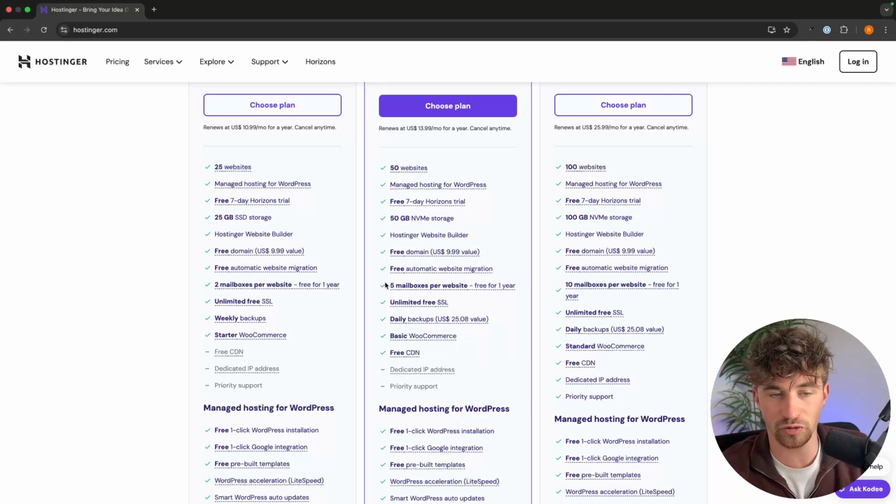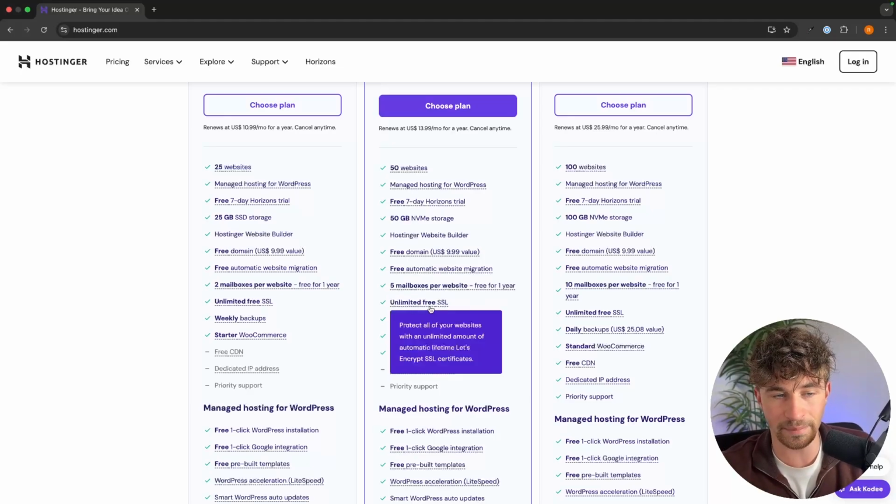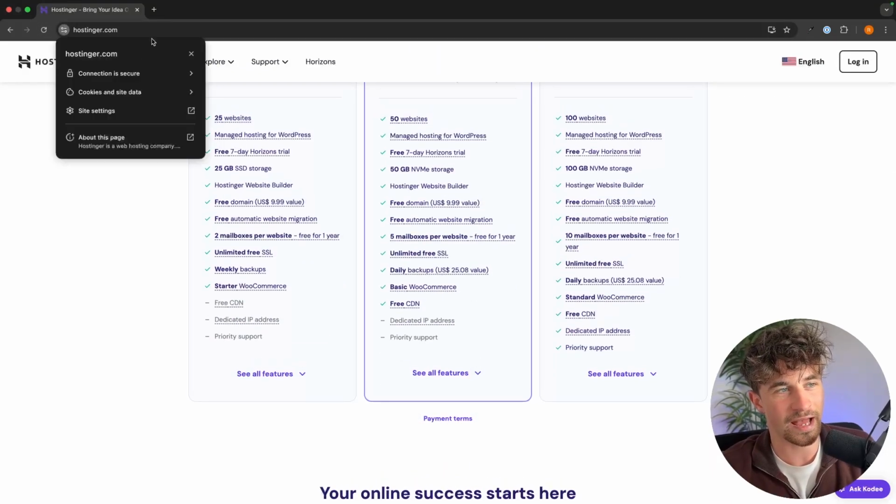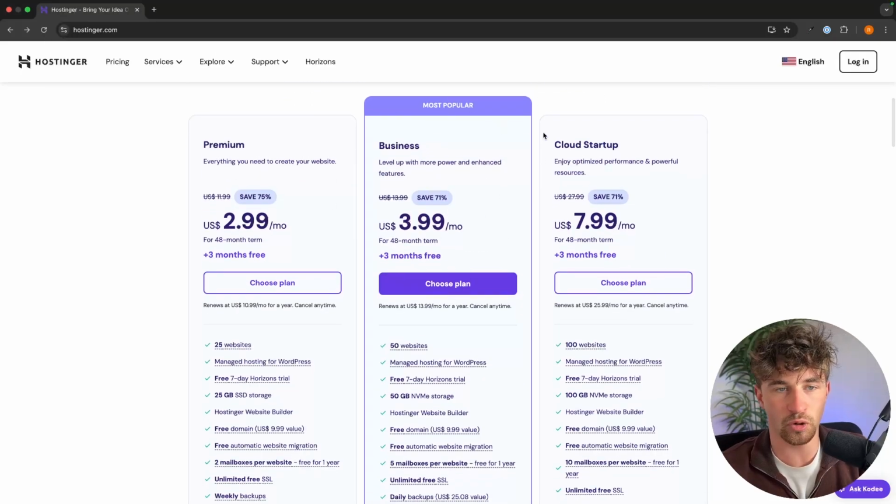do this for free. We also get mailboxes with each of these plans, which allows you to create professional emails for your domain. We get unlimited free SSL. And SSL, whoopsie, I did not mean to refresh. SSL is this connection right here. If you don't have this, your website is going to show this sign right here when people try to go to your website. So very important that we get this. So that is web hosting right there.